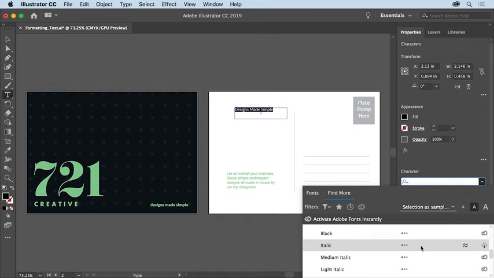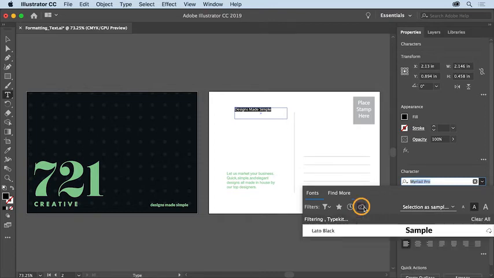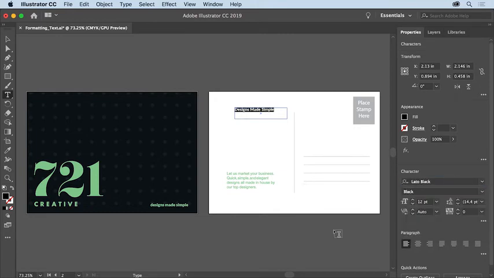You can filter to see the Adobe fonts you've synced in the Font Family menu here. After a bit, you should see the newly installed font, Lato Black. Click to apply it to the text. Now you'll change the font size to make it larger. So from the Font Size menu over here in the Properties panel, choose 36.